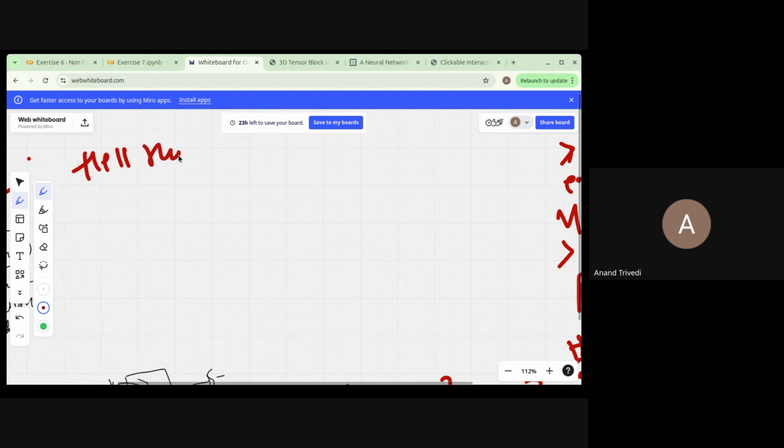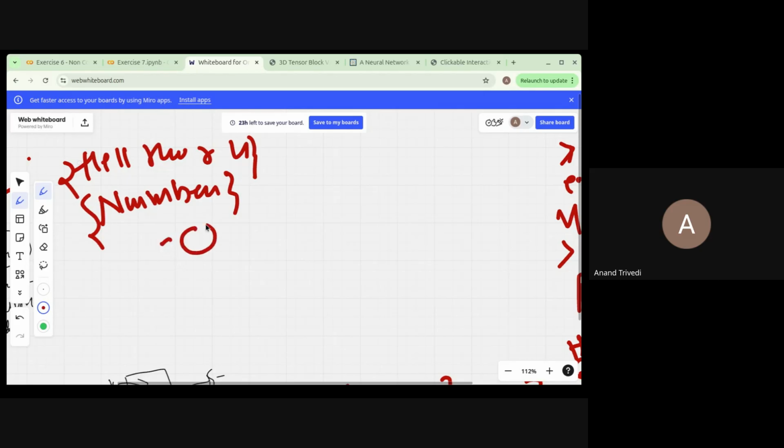Hello, how are you? Now this text needs to be converted into numbers. And what is the process of converting this text into numbers basically? Because our neural network will not understand anything apart from numbers. It understands only numbers, so we need to convert our text into numbers, right?